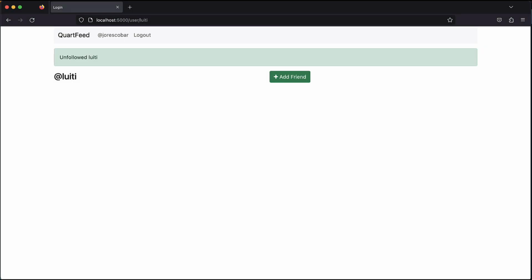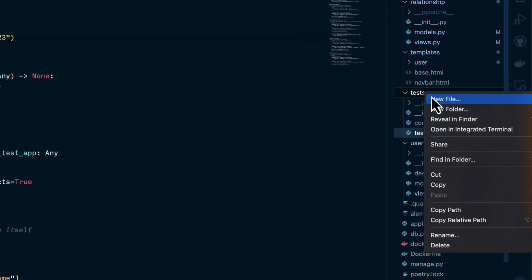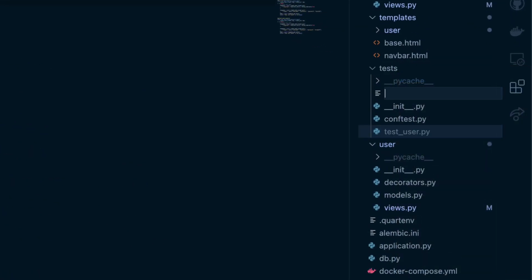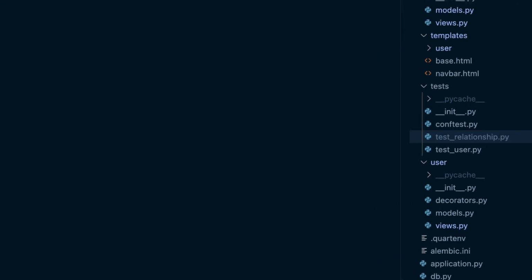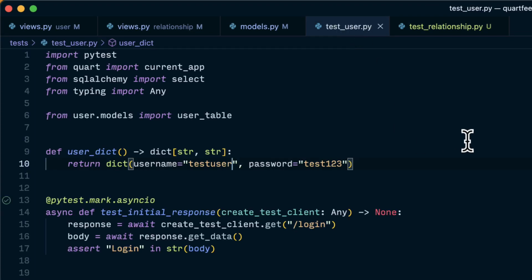All right, so in this lesson, we're going to create the tests for the relationship module that we just created. So let's go ahead and start. I'm going to create the relationship test in the test folder. So I'm going to say test_relationship.py. And it's going to be very similar to this structure.